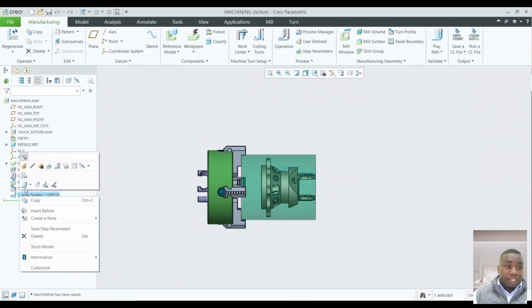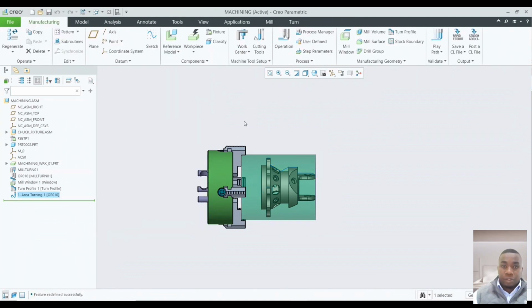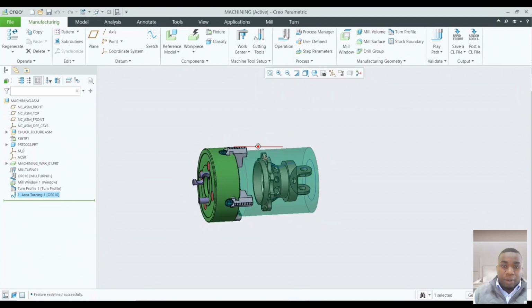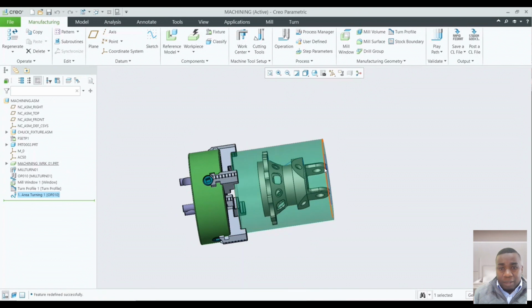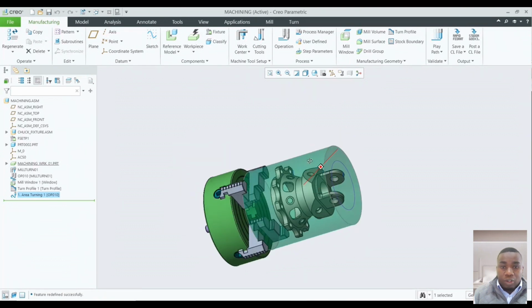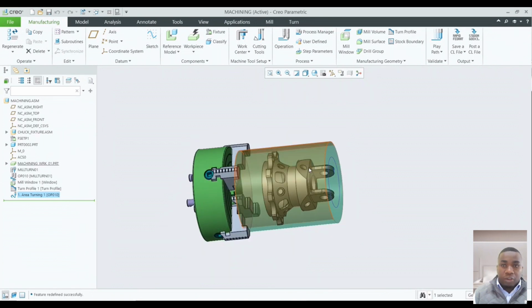The second thing worth mentioning is that you can sort out your toolpath parameters. As you can see here, I can sort them out. So that's some of the things that are new in Creo 9. But as we go further, we're going to be diving deeper and talking about the others as well. Before I continue, I've done a mill window here. I'm also interested in doing a mill volume, so we're going to be using that for one of the toolpaths.